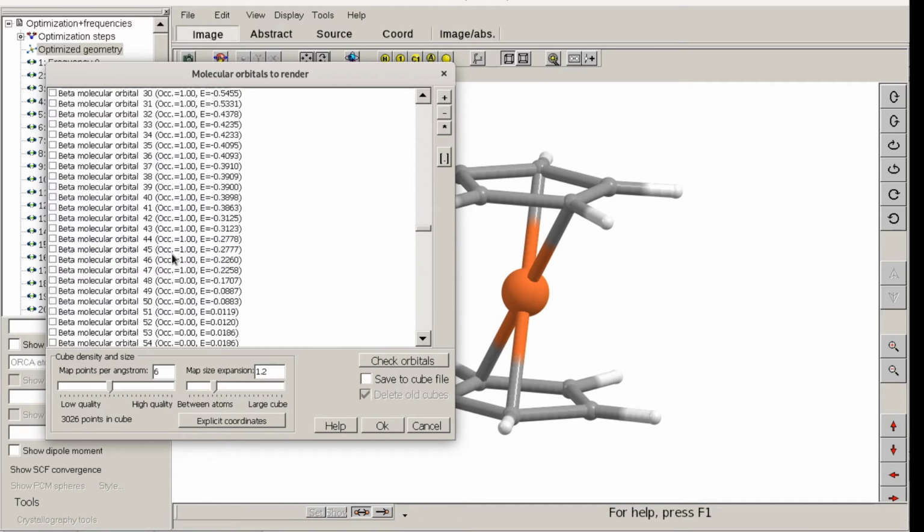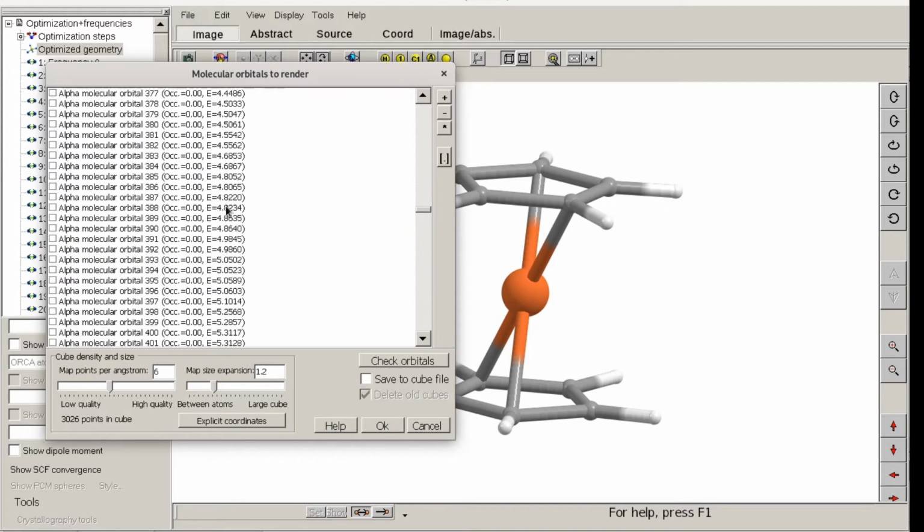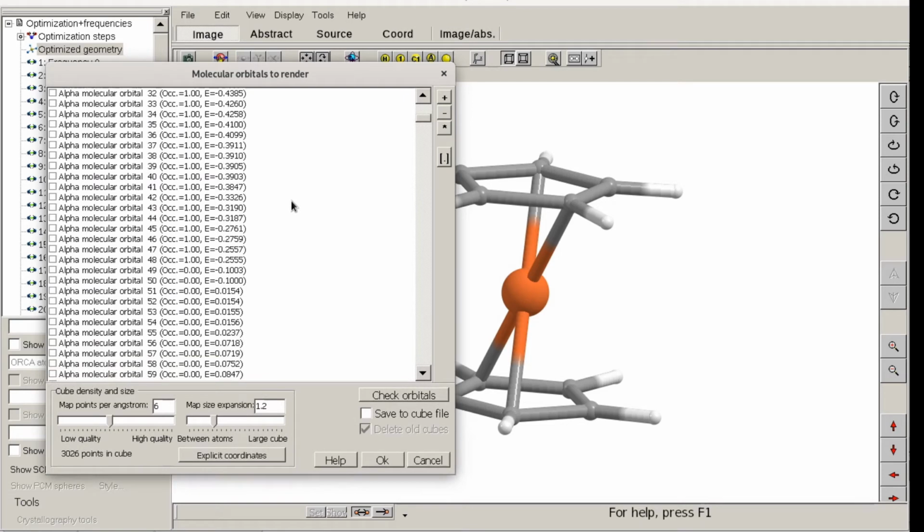We can see that the last occupied beta orbital here is 47. So that means that there's an extra electron in an alpha orbital than there is in the beta orbitals, which of course we already knew, because the calculation was submitted with a spin multiplicity of 2, which corresponds to one unpaired electron. So that means, here 48, that there's one extra alpha orbital, one extra electron in an alpha orbital.